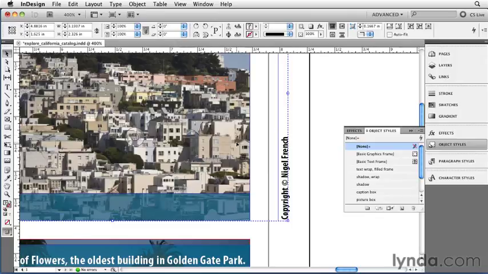When you're working on a deadline, you have to be efficient. And making these kinds of labels for images can save you an enormous amount of time and save you from a big headache if you need to make last-minute changes.